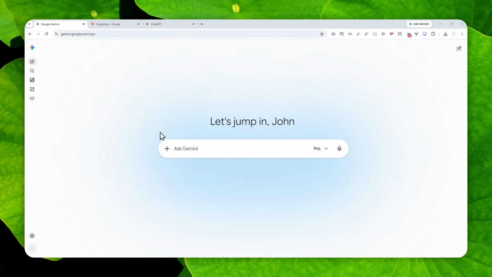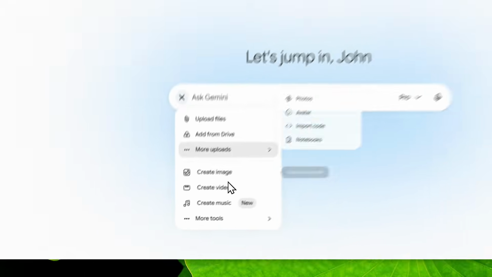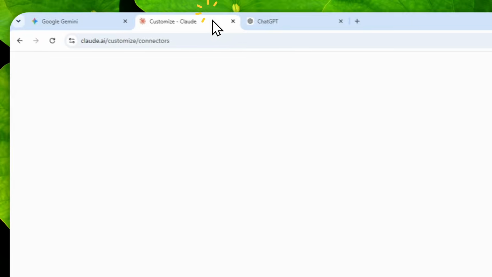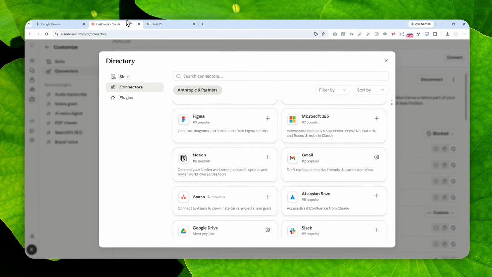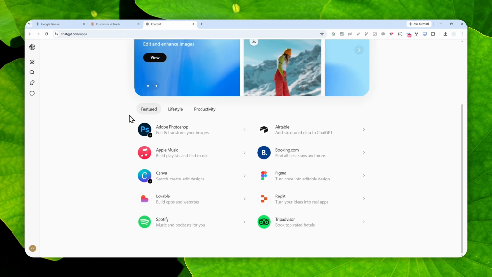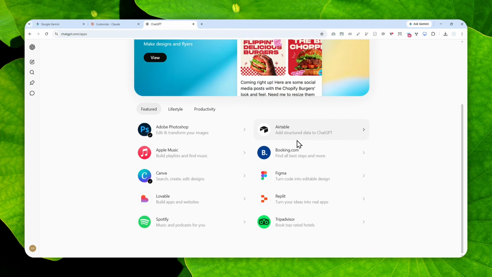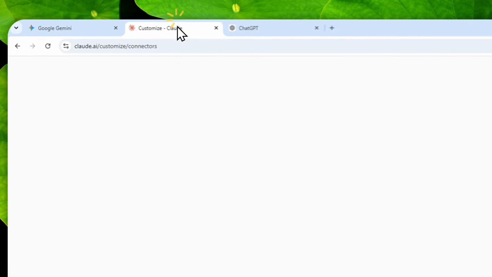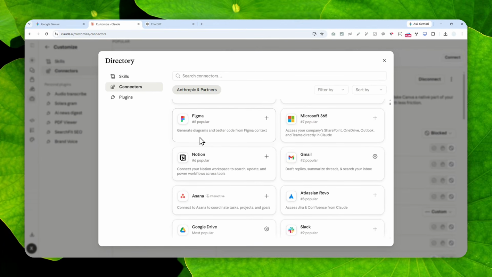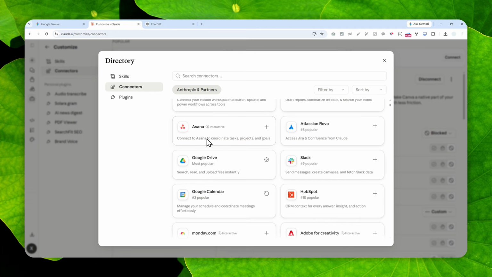Well, when it comes to app integration, Gemini has nothing to brag about. I mean, if you compare Gemini with Claude and ChatGPT, they have a lot more apps that you can connect into their own respective platform. So essentially, you can use some of these apps directly in the ChatGPT or Claude AI interface to accomplish certain tasks, and it will definitely make your life easier and more productive.